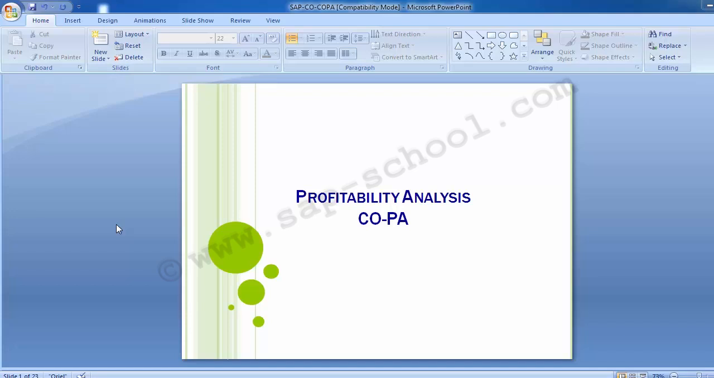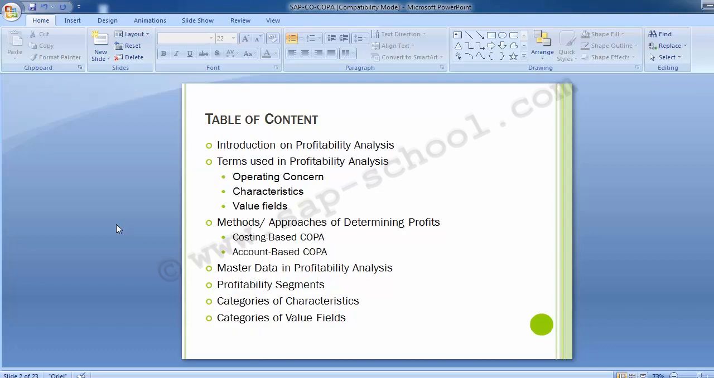In today's training session, we'll be covering the above table of contents: introduction to profitability analysis, common terms which should be known in profitability analysis, such as operating concern, characteristics, value fields, then the methodology of determining profits, which are costing based COPA and account based COPA, master data in profitability analysis, profitability segments, categories of characteristics, categories of value fields.